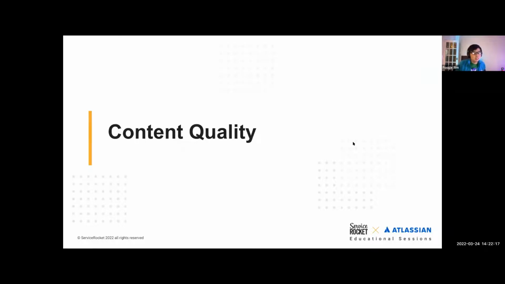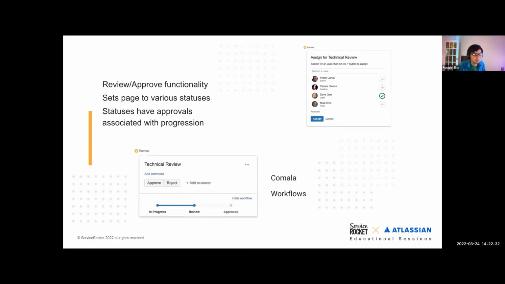What we discussed about keeping content up to date makes up a big part of generating quality content. But there are many more things to consider as well, such as content curation, overall look and feel, real estate, and minimalism. So let's look at some ideas here. All right, the first one is Comala Workflows, which can drastically increase the quality of your content. This add-on is particularly useful for curating content for use cases such as knowledge-based articles.